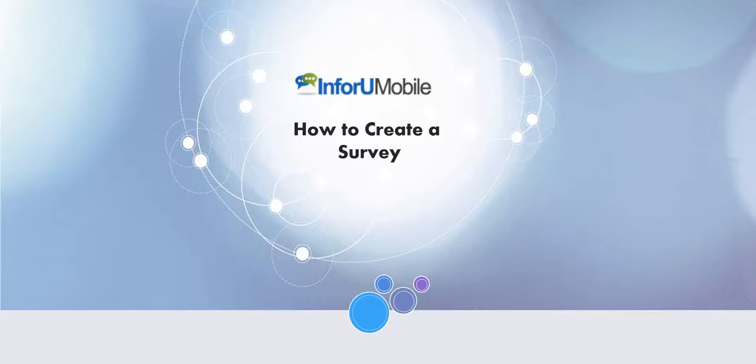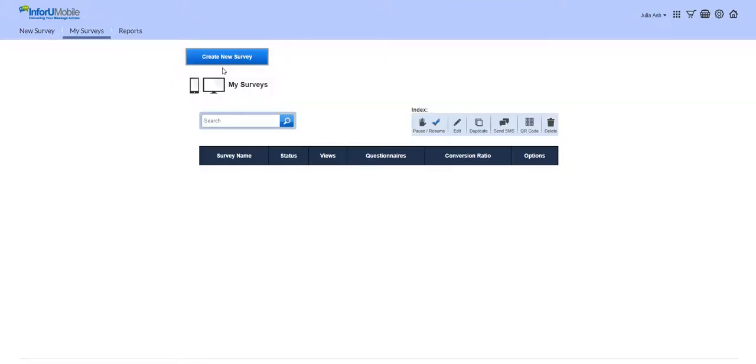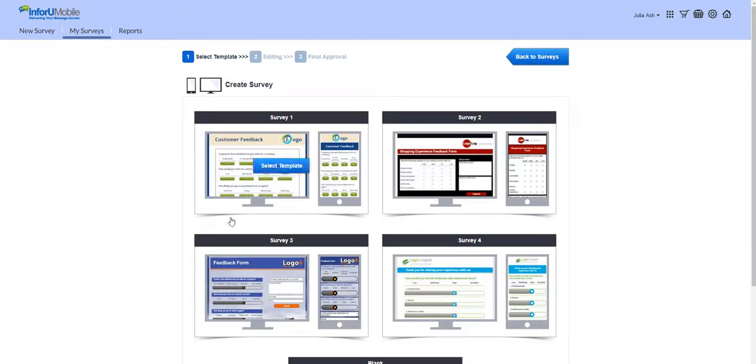In this video, we will show how to create a survey on InforUMobile. We will start by logging in the platform and clicking on the Surveys icon on the home screen. This will lead us to the Surveys module where we will click the Create New Survey button. Next, we will choose one of the templates the platform offers.